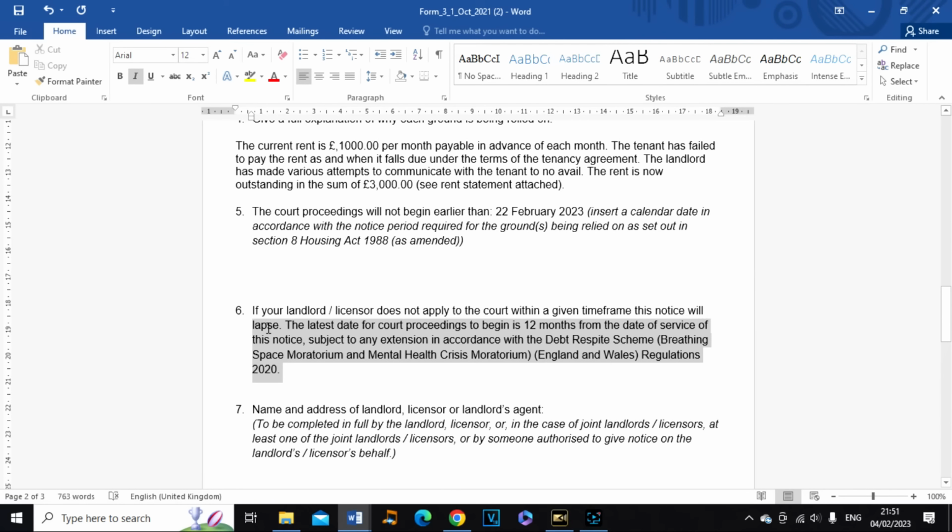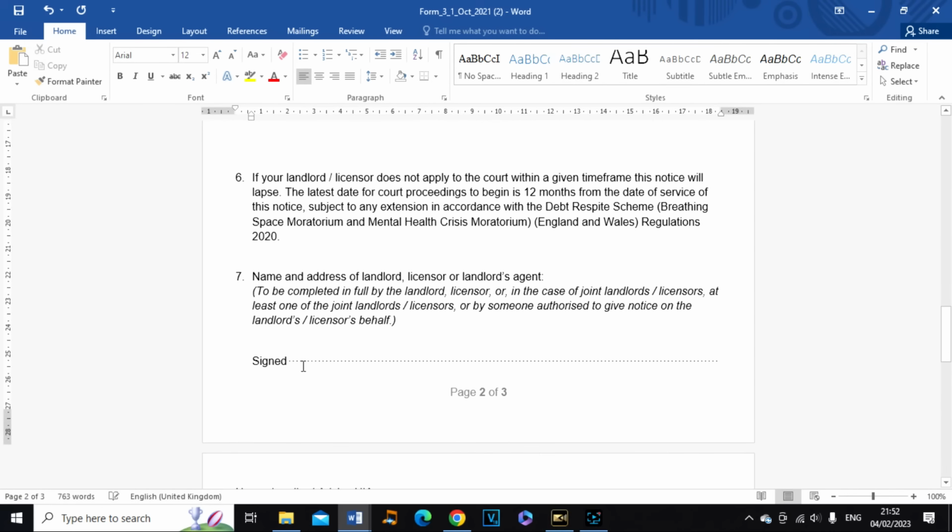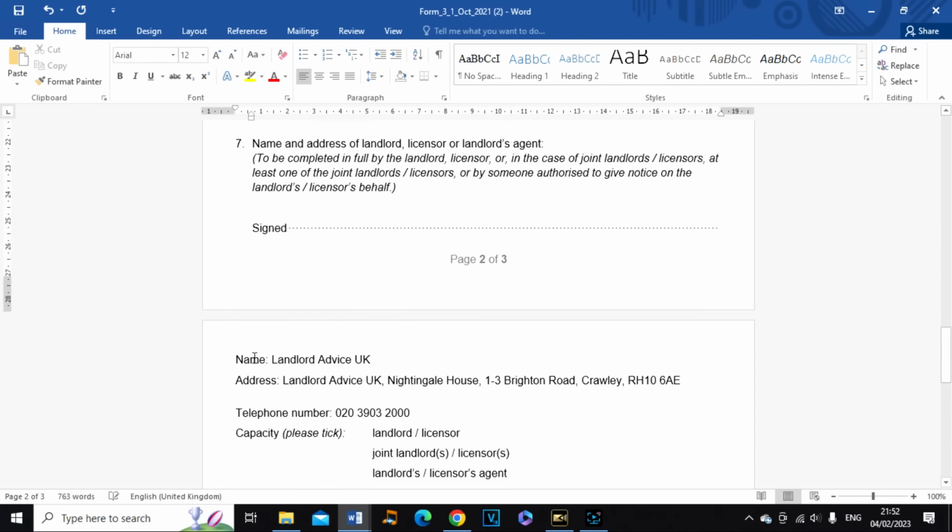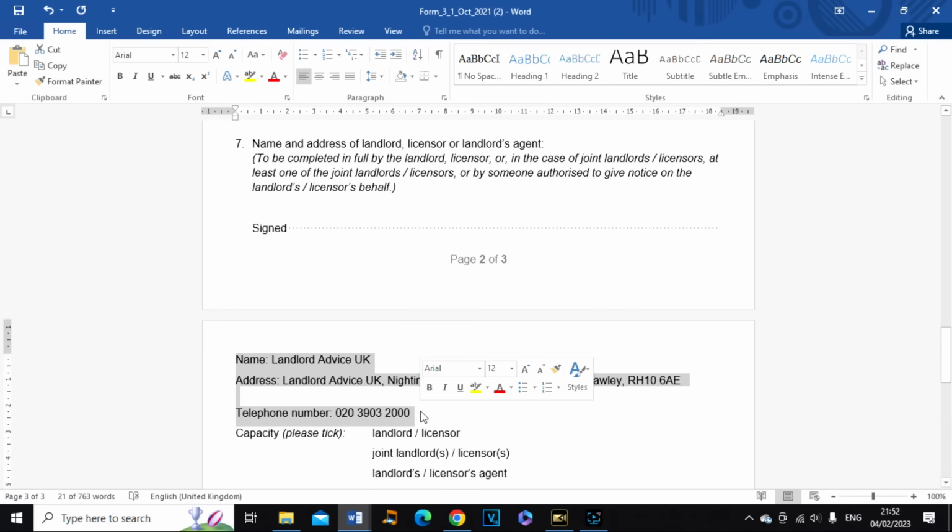Paragraph 6 doesn't require any text to be added or any amendments to be made. This is simply information for the tenant. And we're now at the final paragraph of the notice, which is paragraph 7. This is where the notice will be signed by the landlord or somebody acting on the landlord's behalf. The name and address and contact number of the landlord or the person or company serving the notice for the landlord will be inserted here.